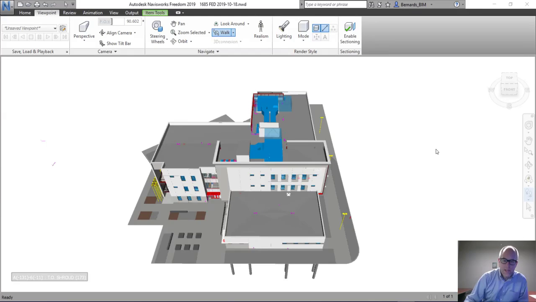The purpose of this video is to show how to use the BIMTrack report, the online BIMTrack report, together with the Navisworks model. In this example, we're using Navisworks Freedom, which is a free version of Navisworks that anyone can download from the internet to view the model and view the clashes inside of the model.